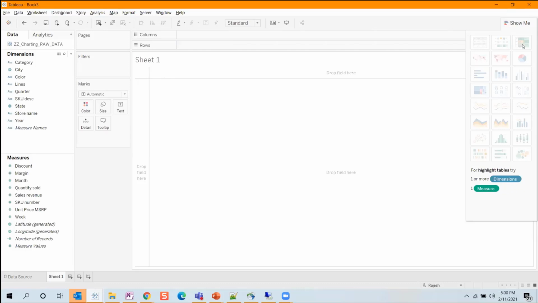As and when I hover over the Show Me section, you'll notice that at the bottom you get a description. To use a highlight table, for example, you need one or more dimensions or one measure. Similarly, if I go to a line chart, it shows that for a line, which is a continuous chart, you need one date dimension and one or more measures. And if I go to the pie chart, it shows one dimension and one or two measures. So you get a brief description of what you need exactly to utilize these charts.